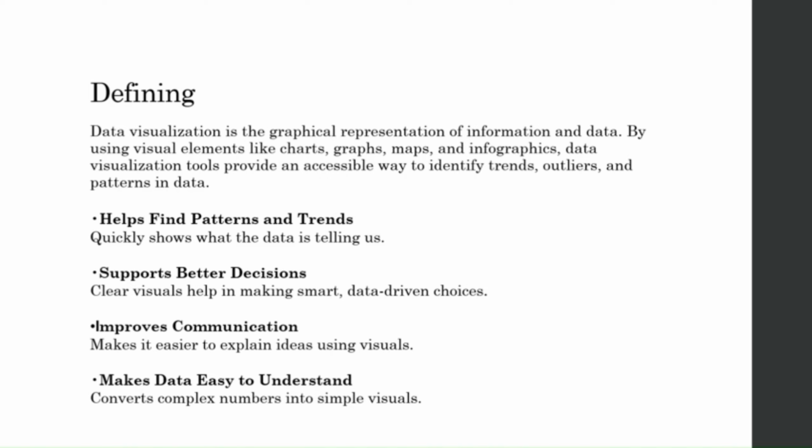The main use of data visualization is to find patterns and trends, which means it quickly shows what the data is telling us, and we will be able to take better decisions by seeing it visually. It also helps us improve communication, so that we can easily communicate with others by showing it visually. It makes the data very easy to understand.